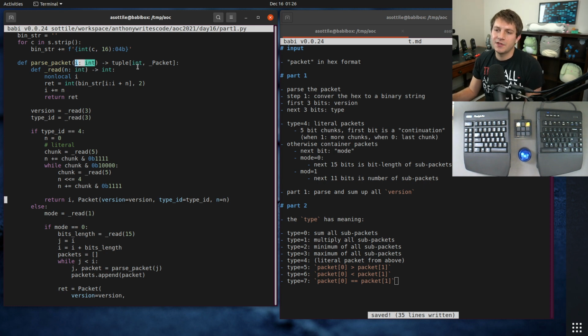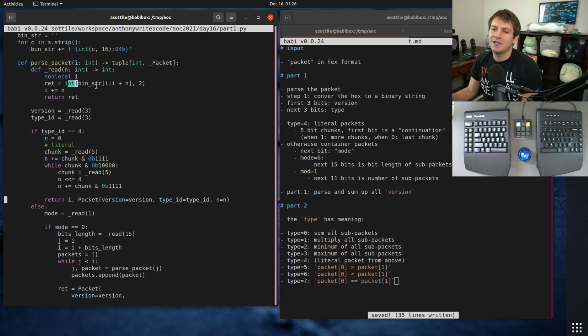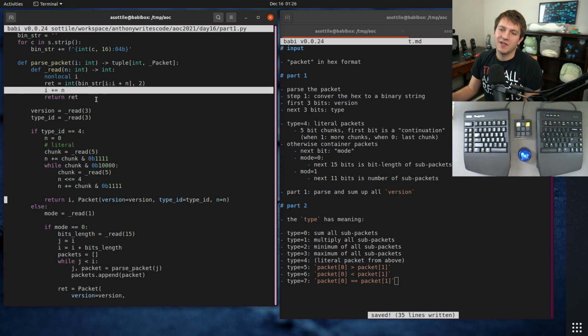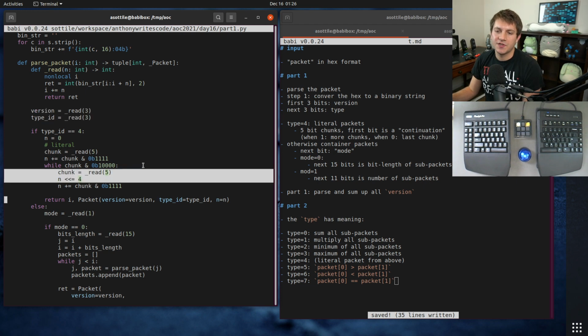I input the starting index and output the ending index. So whatever it parsed, the next thing can call this function again and continue parsing. And I had this read function which takes in a number of bits. It uses this nonlocal feature, which allows this function to modify variables in a scope above it, and basically parses the chunk of binary string and increments that number. And so that made reading chunks much more convenient.